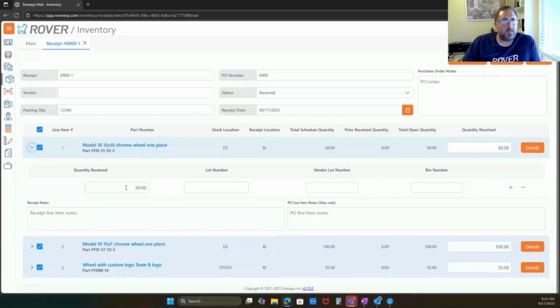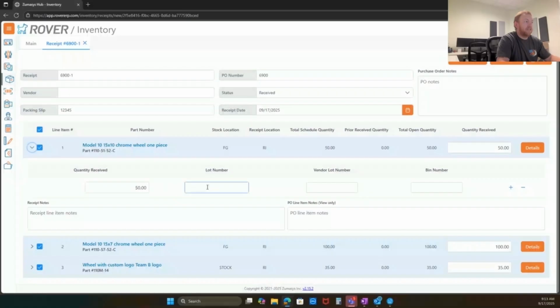There we go. So again, same layout as you saw on the .NET version. Lot number, vendor lot number, bin number, receipt notes. These are view only notes. They would be the notes that come over from your PO entry, so you won't be able to add anything here. This is a view only box. But here you have the PO notes version, but for the receipt notes.